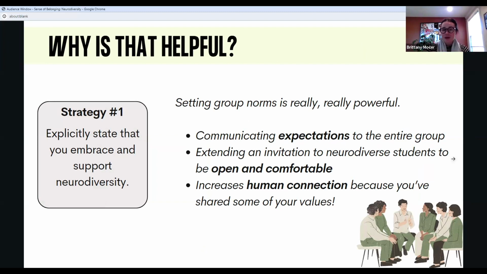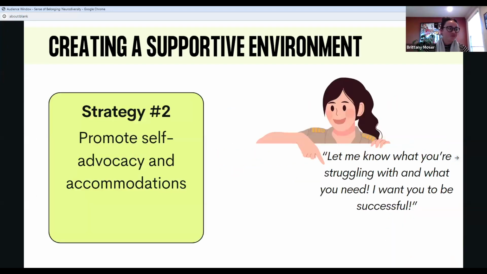It's also just inviting those students to feel open and comfortable in your space. And it's hard to remember, if you're not a neurodiverse person, that those people might not feel welcome or like this is a space for them everywhere that they go. So you're ensuring that this is a place for you. And the last one connects back to that belonging conversation we had a few months ago: it boosts that human connection piece because you're actually communicating some of your values to those people, or to your whole group really. So that's why that's a super helpful strategy that's so easy to do, which is just explicitly stating that you are an open and safe space for this group of people.